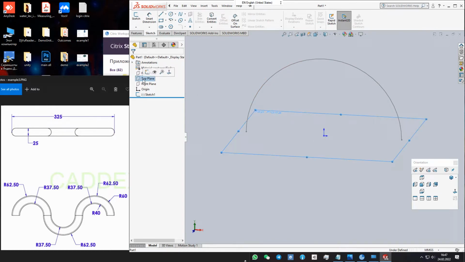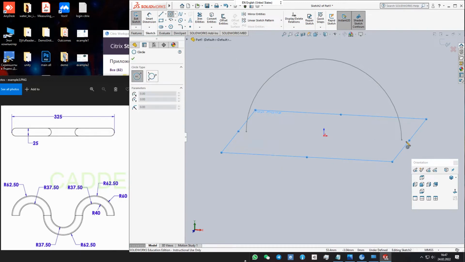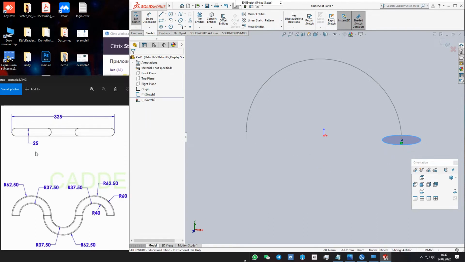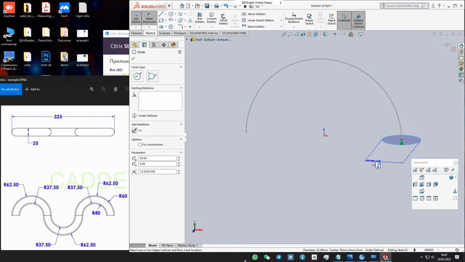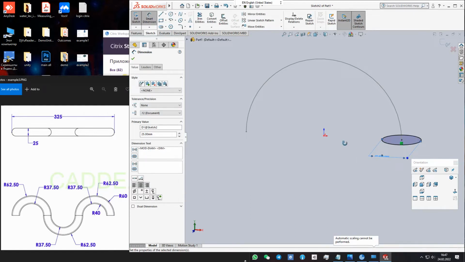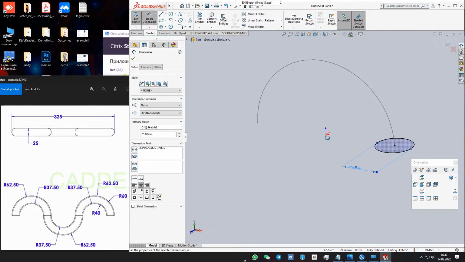After that, I exit the sketch and I want to select another plane, top plane, and I will start a new sketch here. I can click here or here and draw a circle. The diameter of this circle is equal to 25, so smart dimensions, and here write 25. After that, I can extrude it along this path.